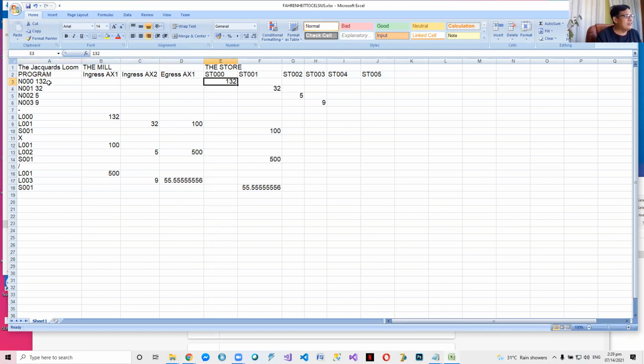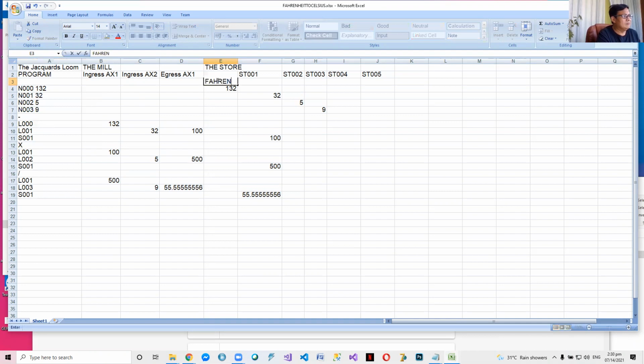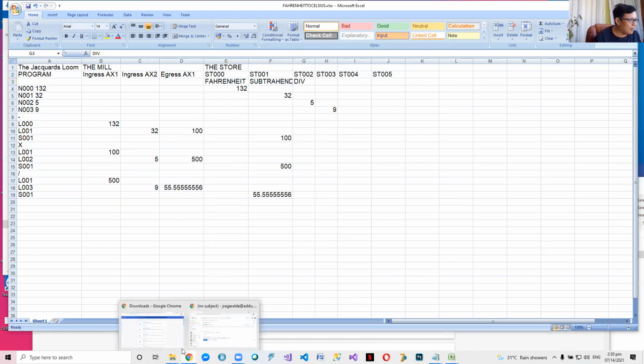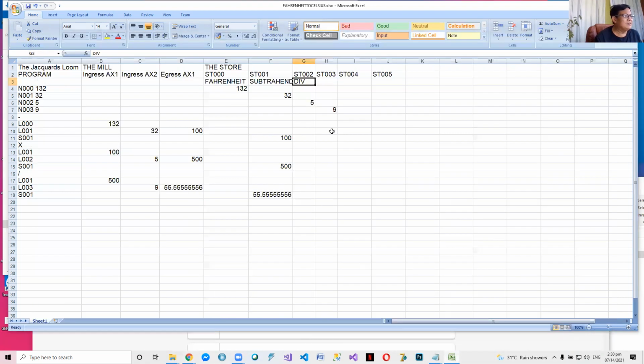So 132 is in N00. This is the Fahrenheit value. This is the multiplier. This is a divisor. This is the difference, the subtrahend. What is the formula, 9 over 5 or 5 over 9? 5 over 9 po, sir. 5 over 9, okay. That's correct. So this is the multiplier. This is the divisor.